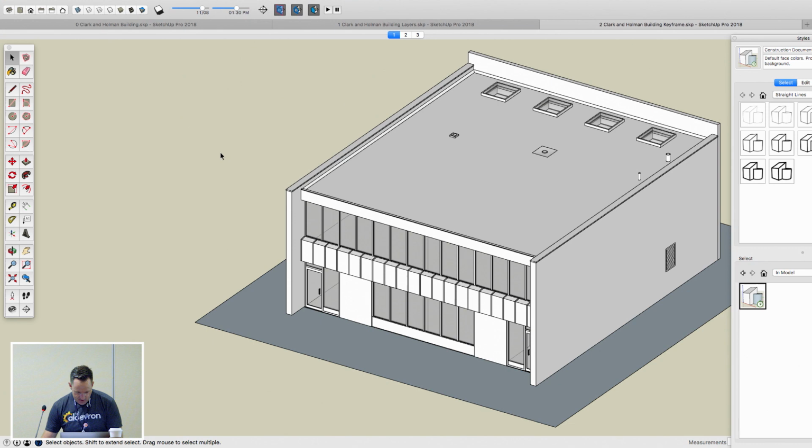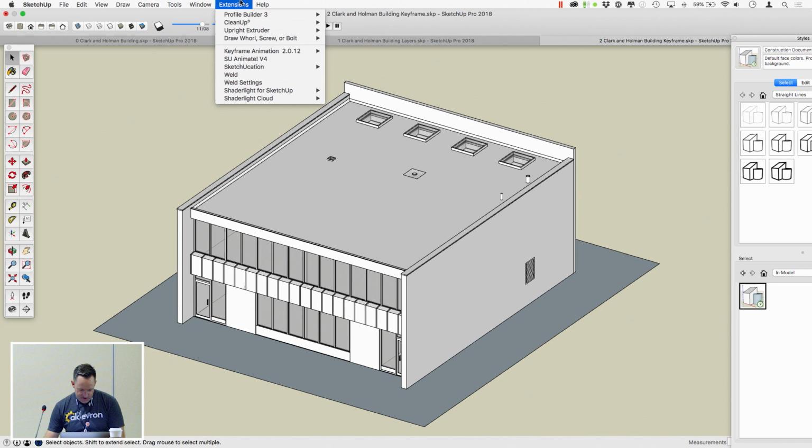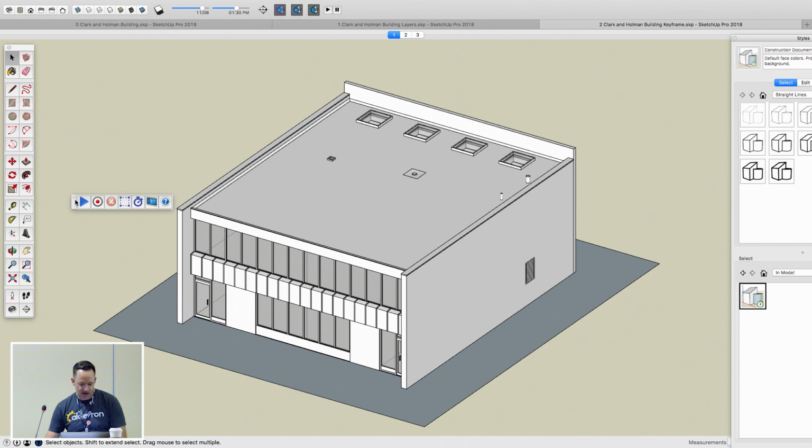Okay, so let's do this. Let's open up extension number one, keyframe animation, it's called. Just an FYI, if you do want to play with this on your computer, it is on the extension warehouse, but it does not quite have the most recent version. There's some stuff that has to happen before that gets up there. If you just Google, it's by a developer named Regular Polygon. And this is the tool right here. That's all it is.